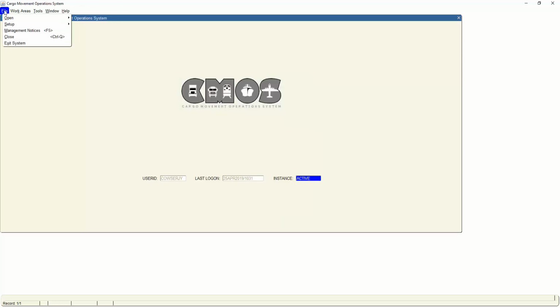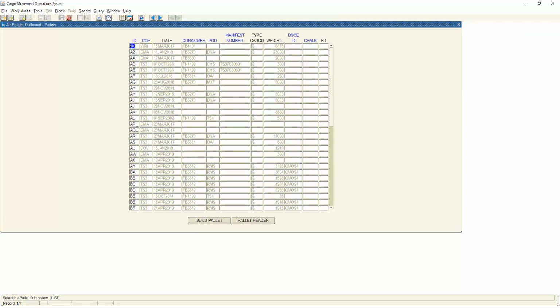So staying in Air Freight Outbound, you go to File, Open, you go to Pallets. So since we were already given a pallet ID for one pallet, we can go to that pallet. So we know that's our pallet because it has our DSO, as well as the POD is correct, and the consignee.